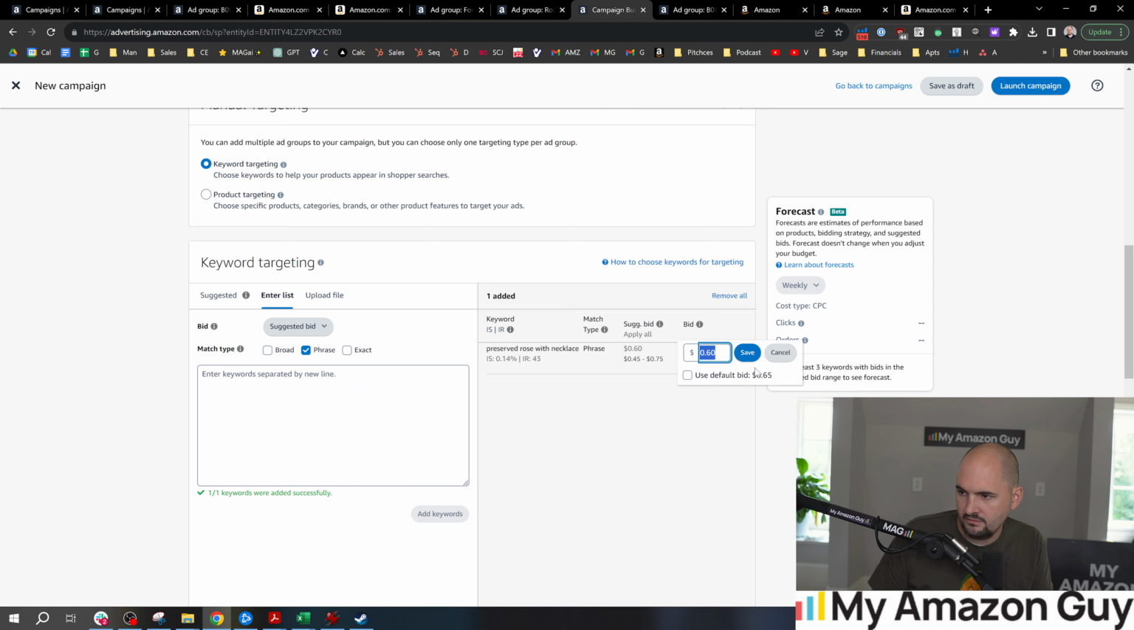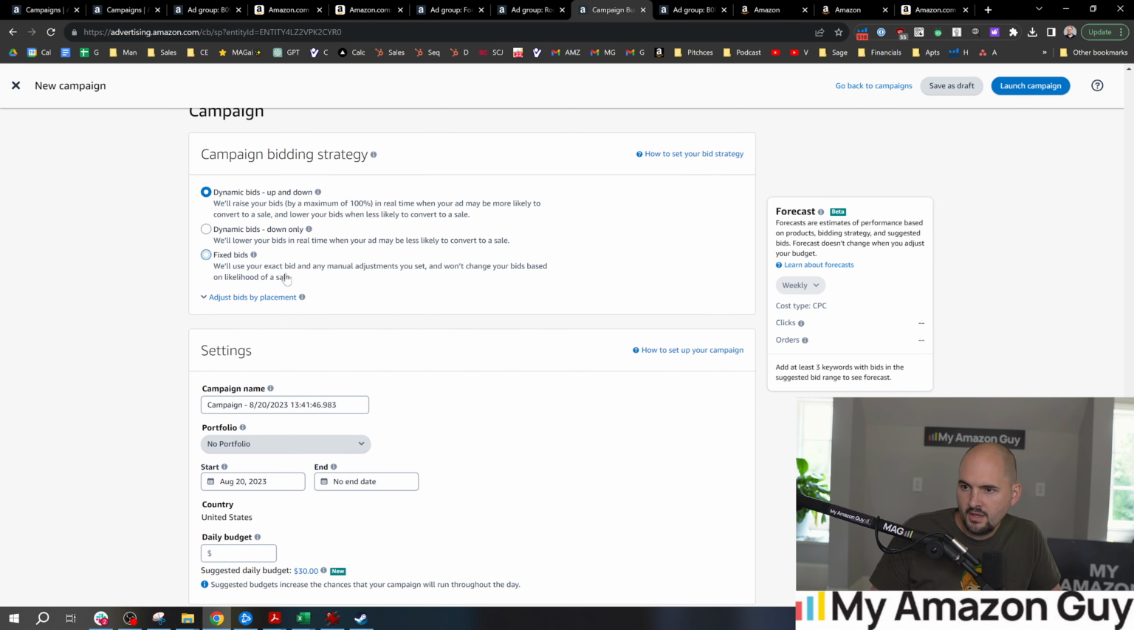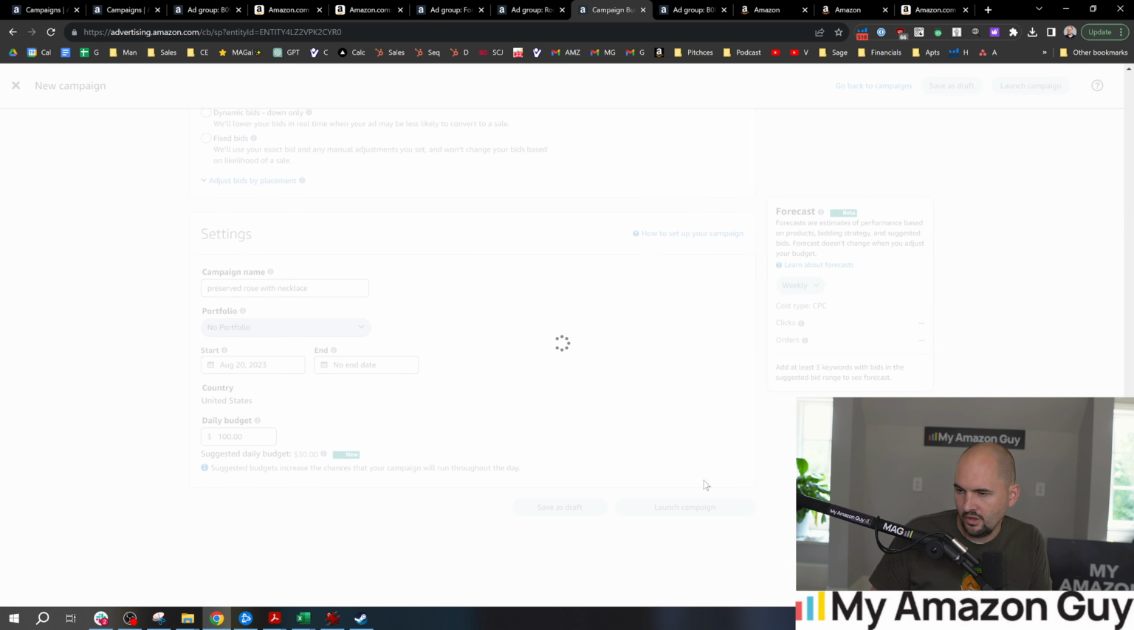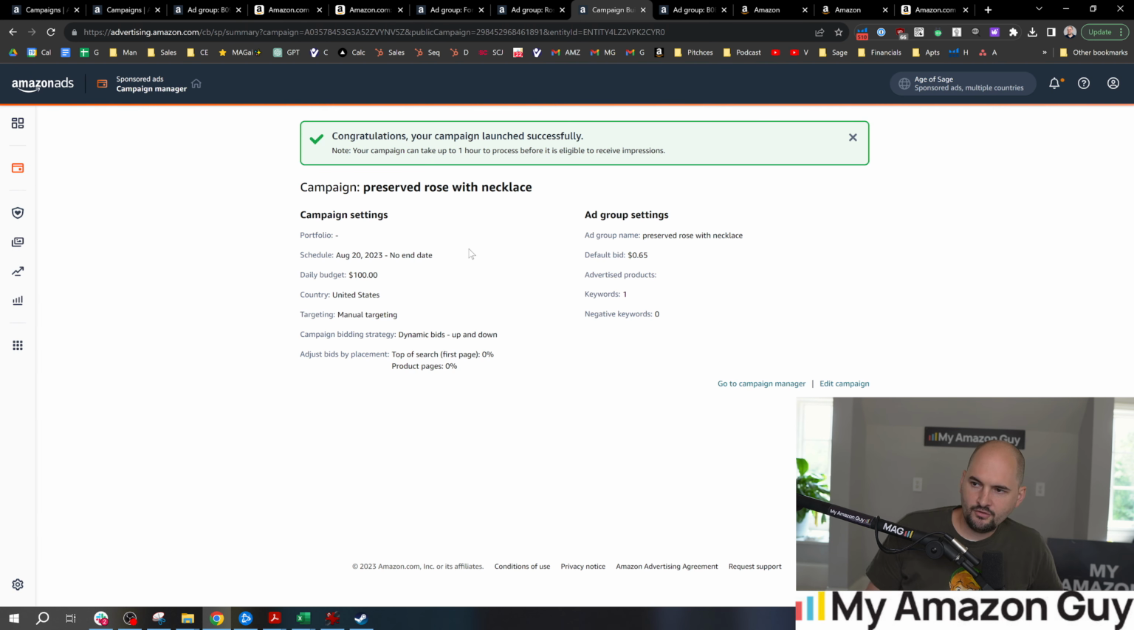And the bid goes pretty low, actually. So I'm going to up my bid, go aggressive, because this keyword's been working for me. And up and down is fine because I'm confident in the keyword. Normally I would start a campaign with a fixed bid and then set the daily budget to $100 because I'm confident in this keyword. It's done well on the other one. Boom, that one's off to the races.